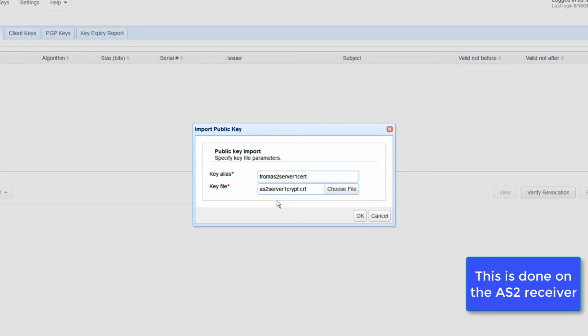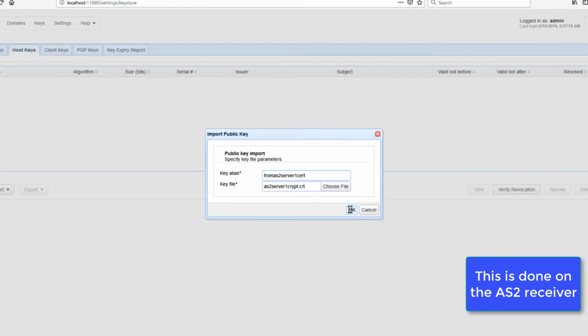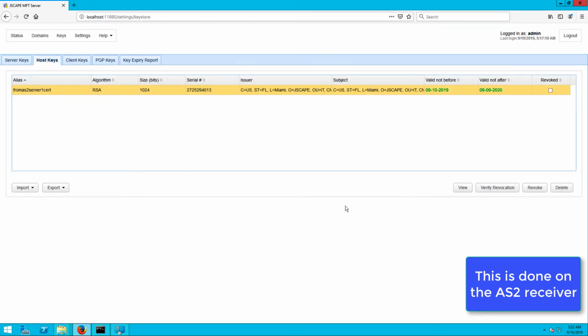Again, just to remind you, these steps should be carried out on the receiving server's side. Click OK to finalize the import. You should now see the newly imported digital certificate in your list of host keys. That's all there is to it.